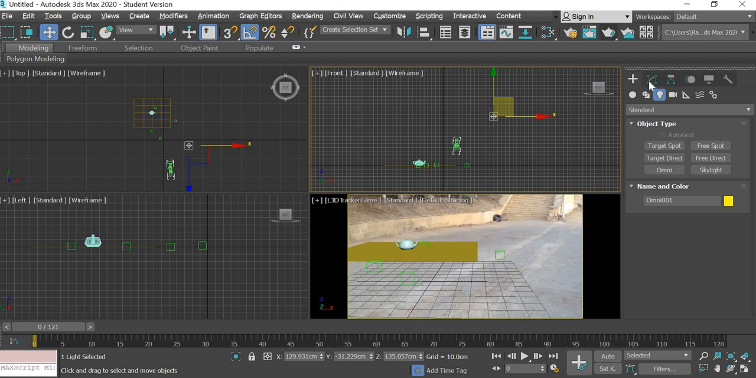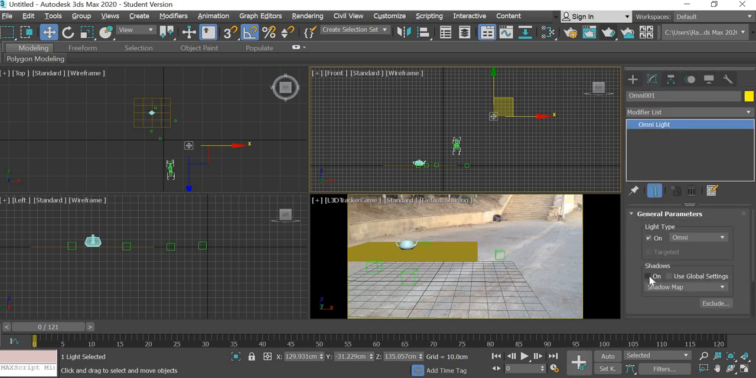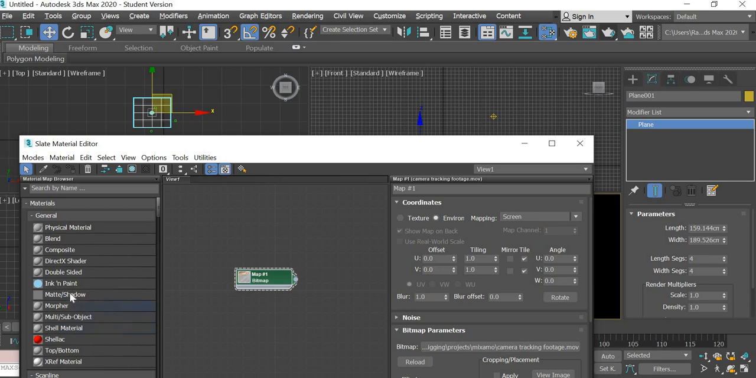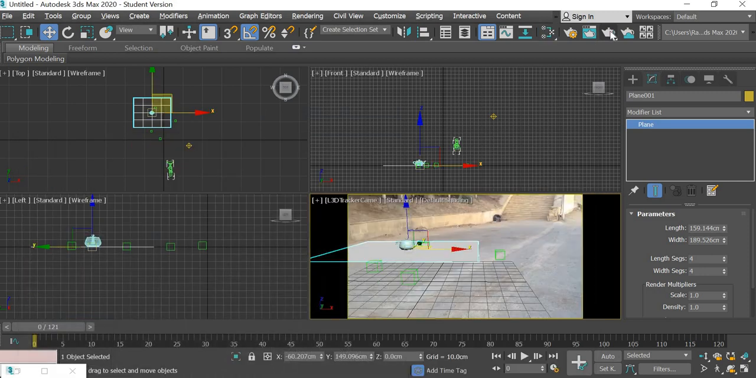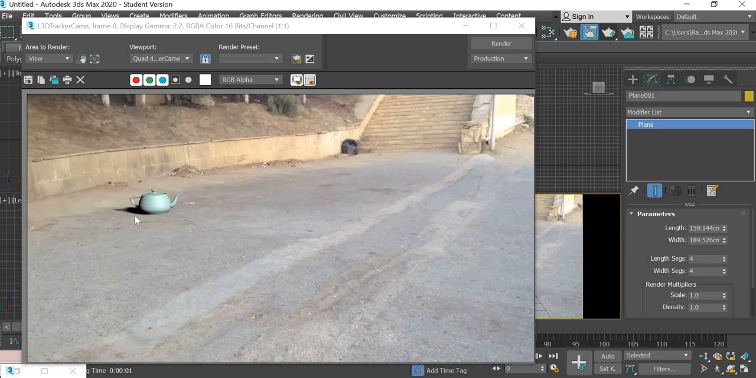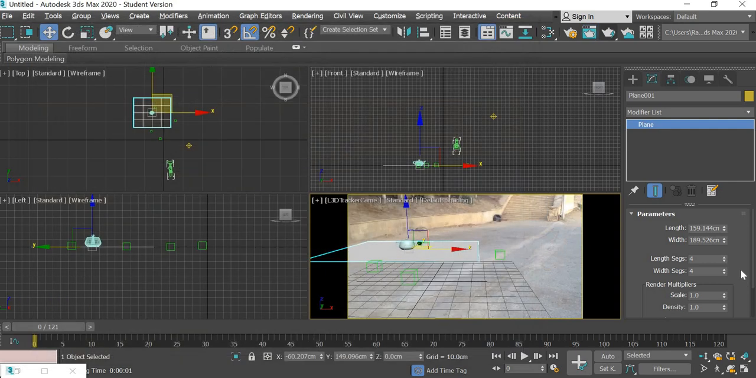You can work with the light later on, turn the shadows on. Okay, and then this one has to have a material so that it only accepts shadows and does not show up in the renderer. So if you go to material editor, we'll drag a matte shadow material and assign that material to the object. Okay, so when you render it, you get the shadow, but you don't get the material. So now the shadow is on the ground.